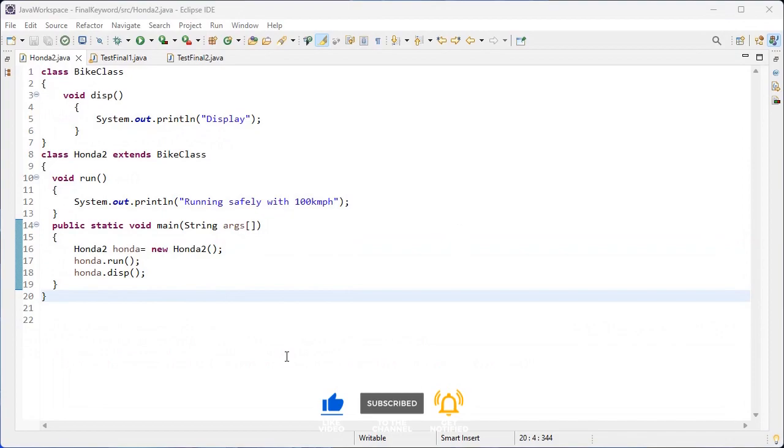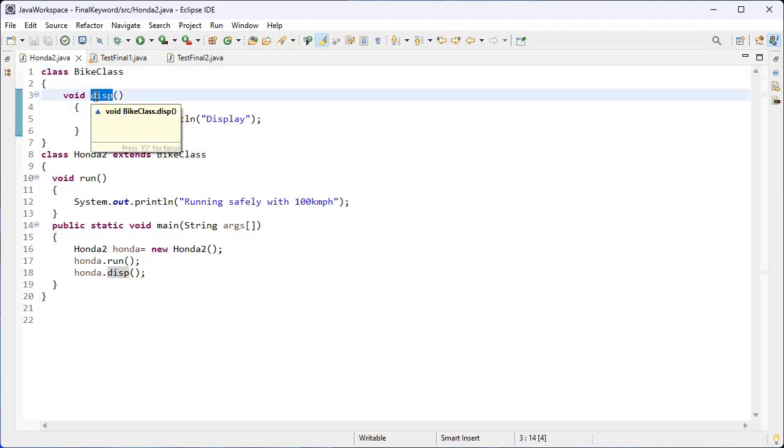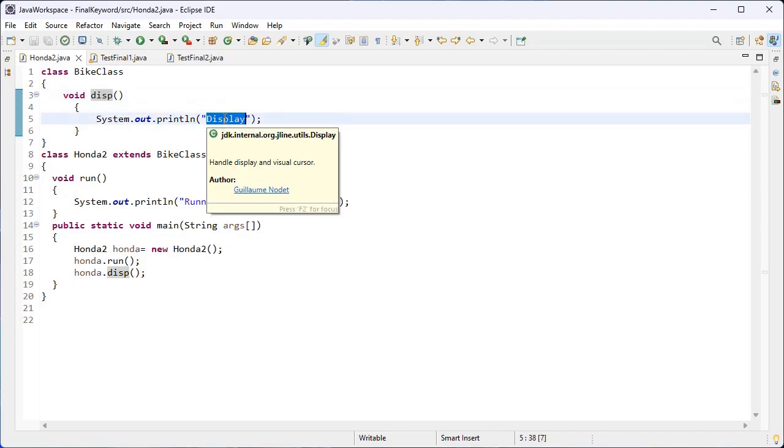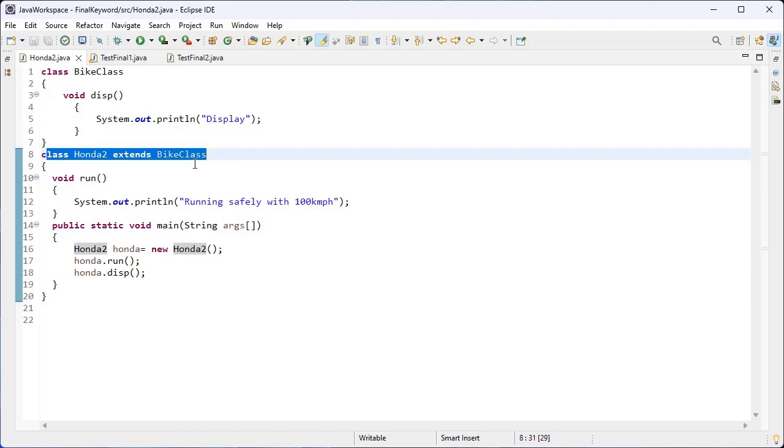In this session, we will discuss the final class and final parameter. Let's see this example. Here I have created the Bike class. Inside this class, I have created the disp method. And what is the role of this disp method? It is used to print the display on my console. And I have created one more class, Honda2. Here I have implemented the single inheritance type.